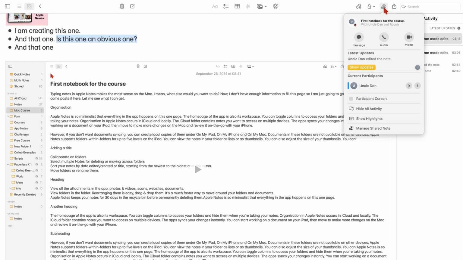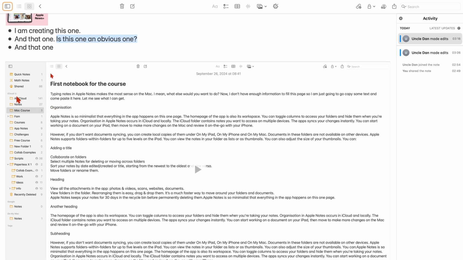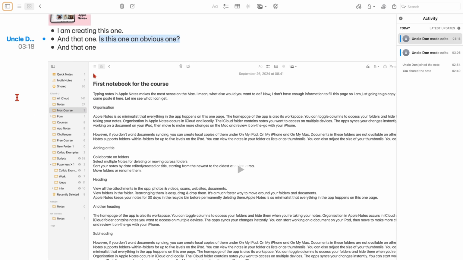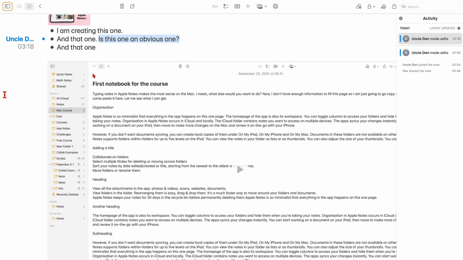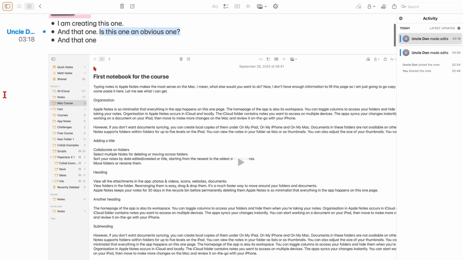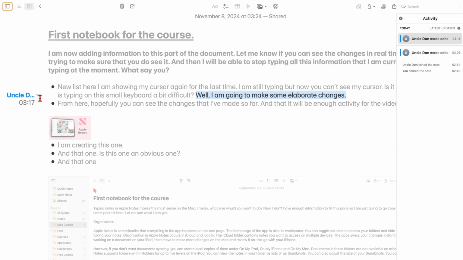Show highlights marks the changes on the left side of the screen. You can bring this up by simply swiping to the right and hide it by swiping to the left. Tapping on the participant's name focuses on that change and dims everything else.